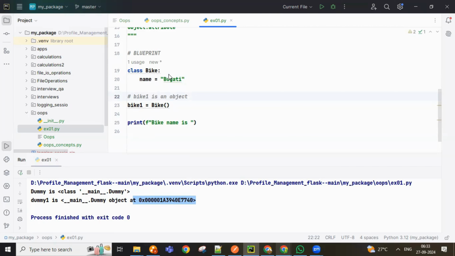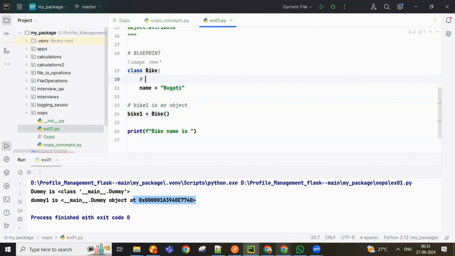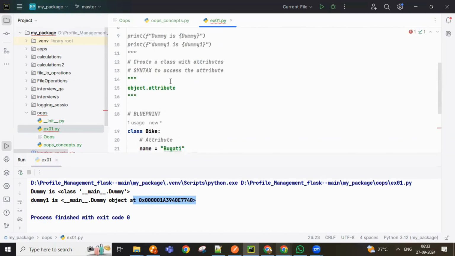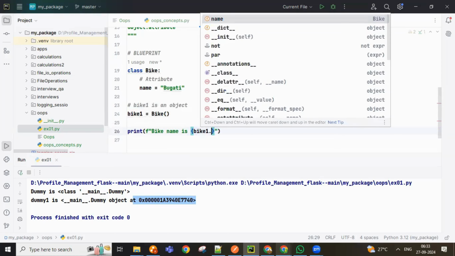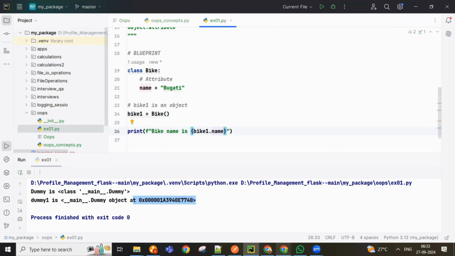Now, name is what? Name is an attribute. Got it? Now I want to access the value of bike name. I want to access the bike name attribute, for example. How can we access it? It's simple: what is the object name? The syntax is right. So bike one dot name. That's it. You are done.